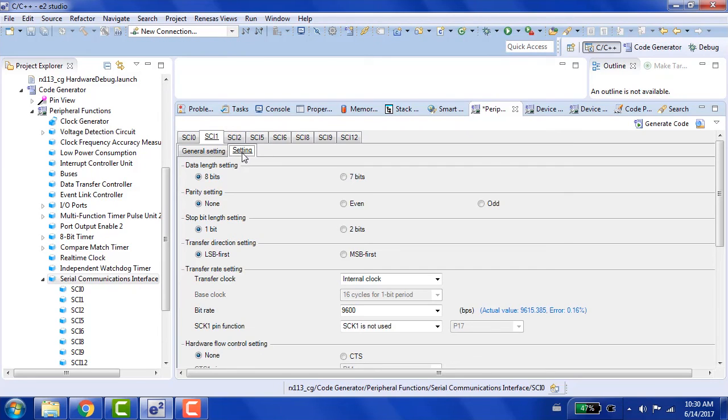Going to the Settings tab, I'm going to leave things at 8 data bits, no parity, 1 stop, and 9600 baud. If I wanted to increase the baud rate, I would simply choose one from the drop-down menu. But I am not limited to these choices. These are just some default values based upon our clock settings. I could have just as easily typed in baud rate 1234. And I could see I would have that baud rate within 0.2% of an actual 1234 bits per second. But I'm going to stick with the classic 9600 baud.